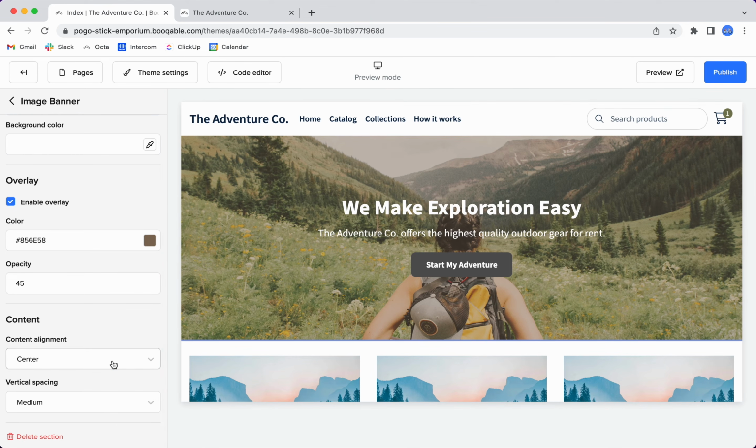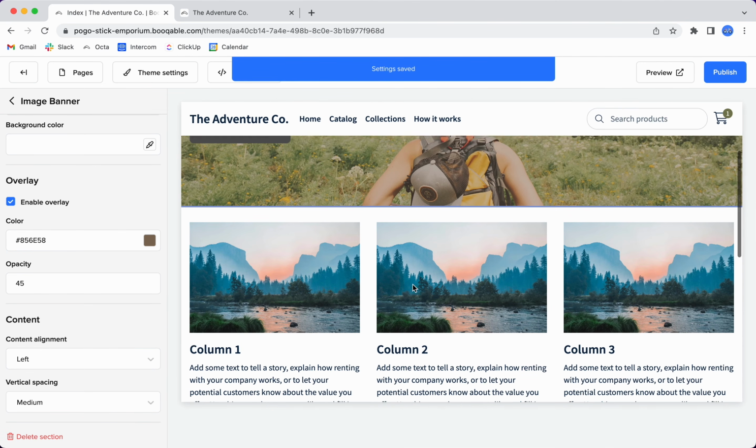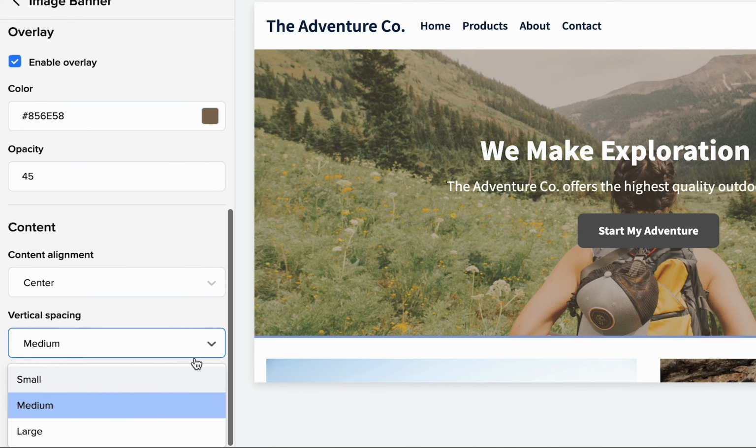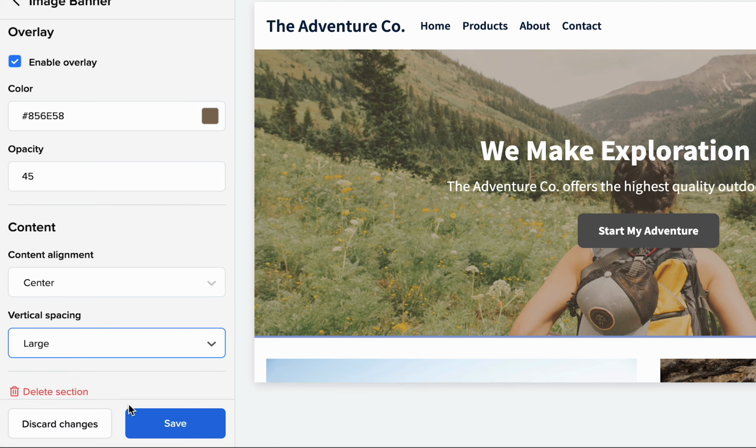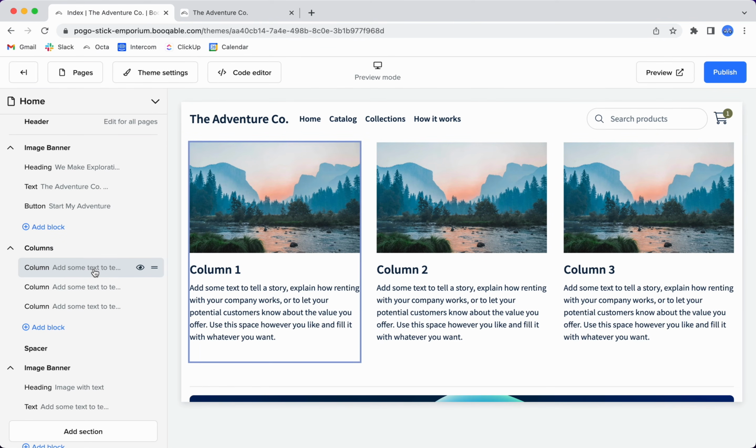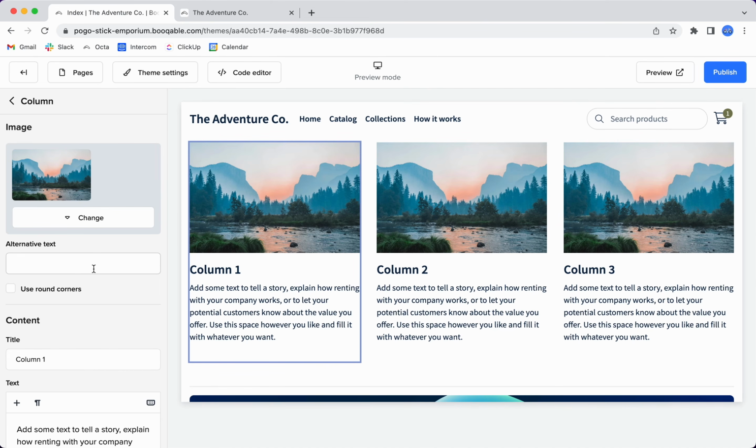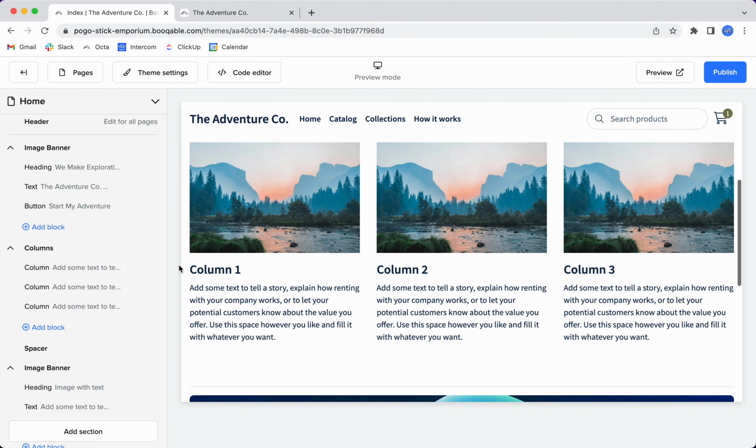You can align the content to the left, to the center, or to the right, and you can also change the spacing. Now I'm going to move into the column section that you see below the heading. There are 3 columns currently set up on this website. As you hover over each column on the left-hand side, you'll see it's highlighted. For my website, I'm going to create 2 columns, one for hiking gear and one for climbing gear.